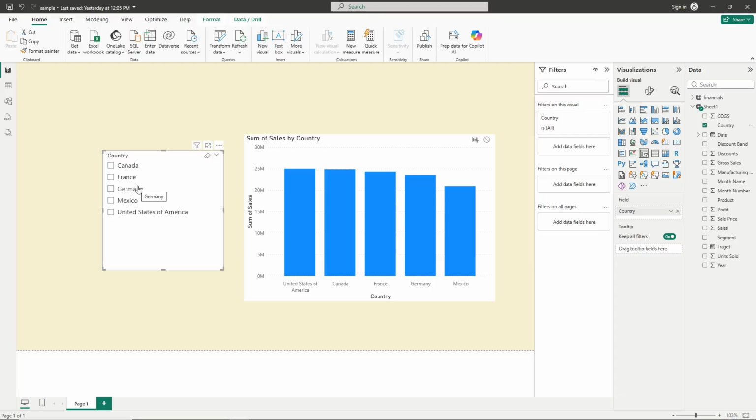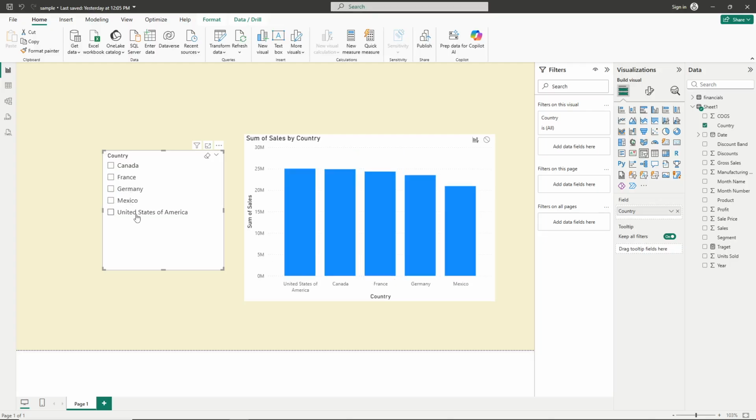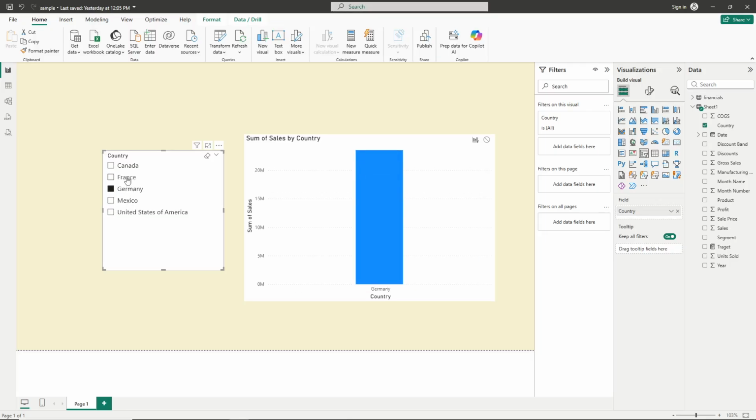To see it in action, simply click on any country within your slicer. Watch as your graph instantly updates to show only the filtered data for that specific country. This dynamic filtering makes it incredibly easy to analyze specific segments without having to create multiple separate charts.